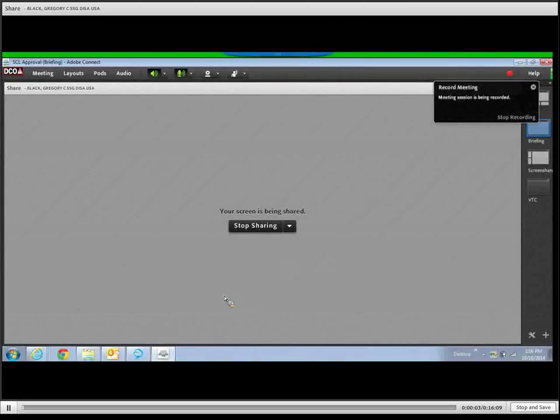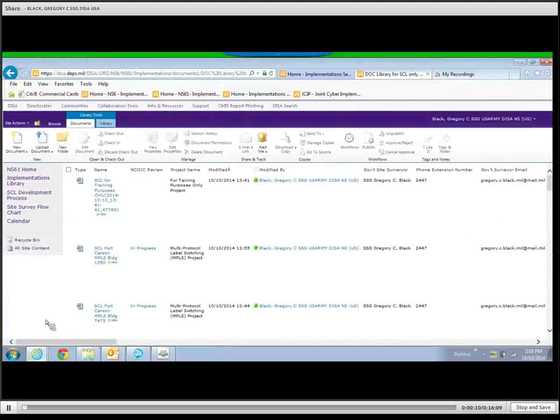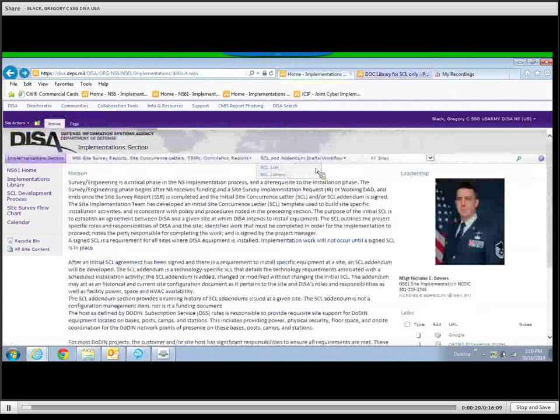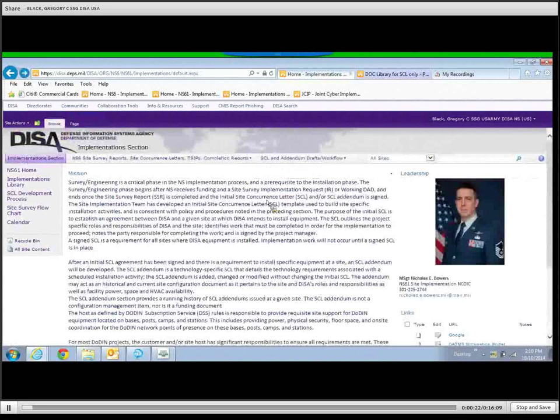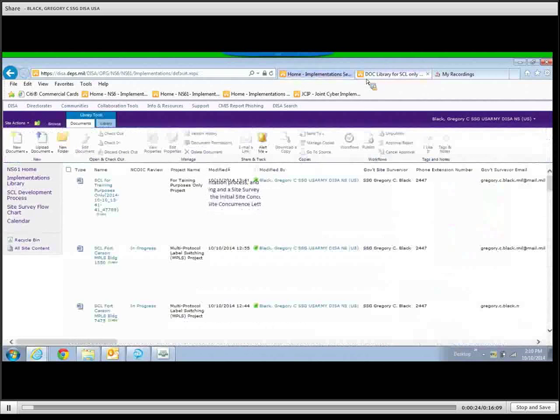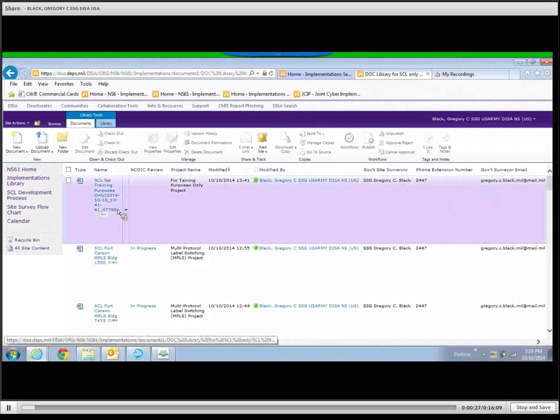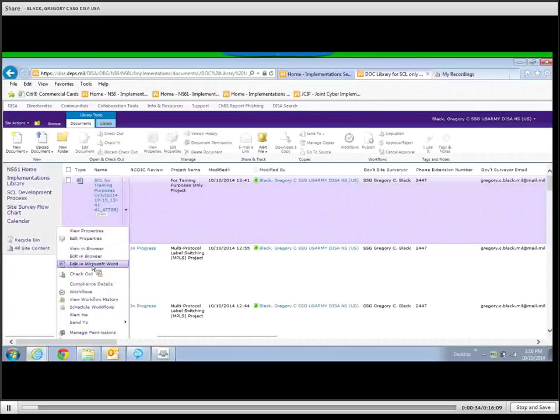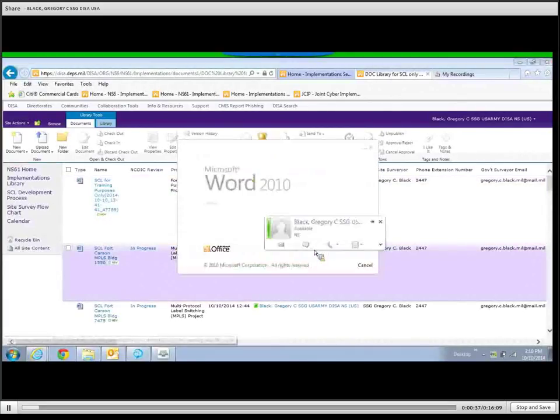Okay, so we have created our document either online in the list, online in the library, or offline and loaded it to the library. Suffice it to say, a link is available from the implementation section front page. Go to library, click on this link. All right, we want to edit our document. I talked a lot about editing documents in all the other videos. Now we're actually going to do it.